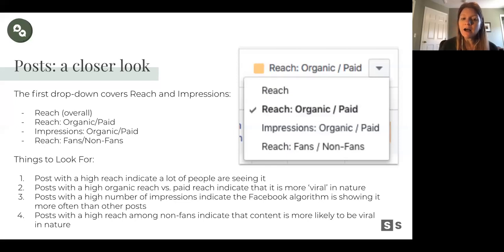Now, posts that have a high number of impressions indicate that Facebook's algorithm is showing it more often than other posts. So it's serving it up more often. Okay. And then, like I said before, posts that have a high reach among non-fans, that's also indicating that that content is more viral in nature. And again, the algorithm is going to see that and it's going to reward you, and it's going to start serving it up and showing it to more and more people.